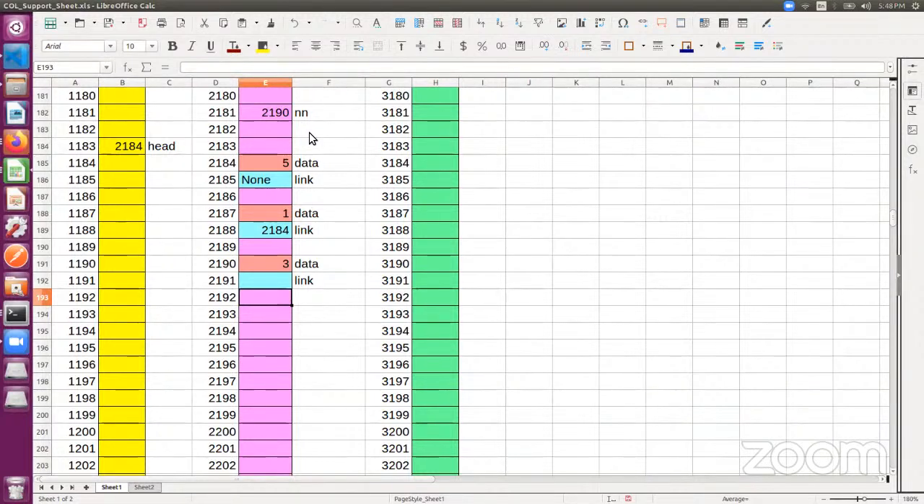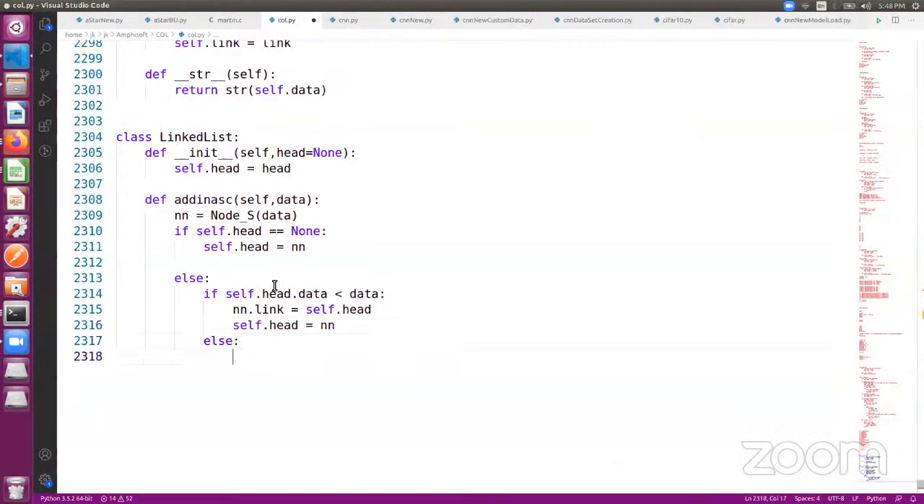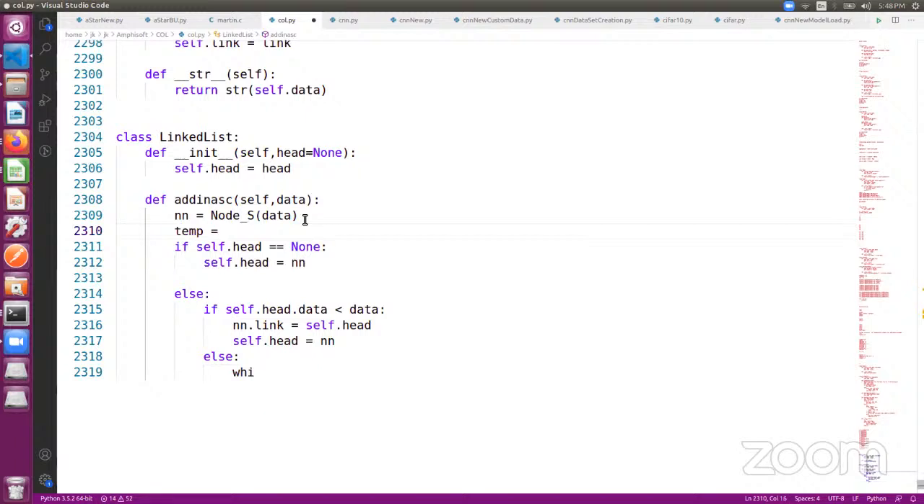So a temporary variable can be created. Yes, we need to iterate, so we need a temporary variable. Where to stop the iteration? That is the question. When the data becomes less than the element in the list, the temp's element. Okay, while data is greater than temp dot data, which is self dot head dot data, right? If I'm not wrong.